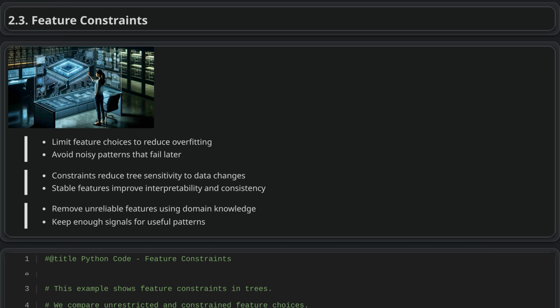Feature constraints. Feature constraints reduce overfitting in decision trees by limiting which predictors the tree can use or how many it considers at each split. This helps prevent the model from building overly complex branches around patterns that appear only in the training data, such as a temporary outage. As a result, the tree is more likely to capture the real structure of the problem and perform better on new data.